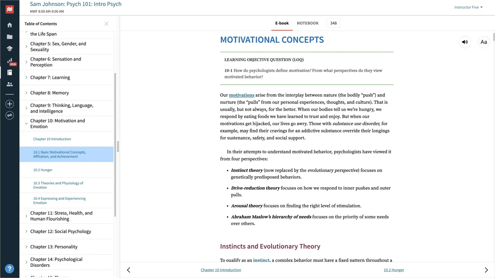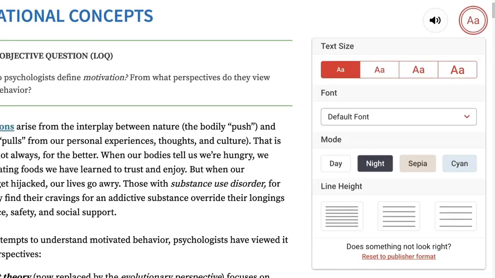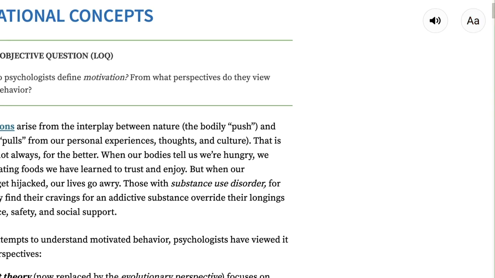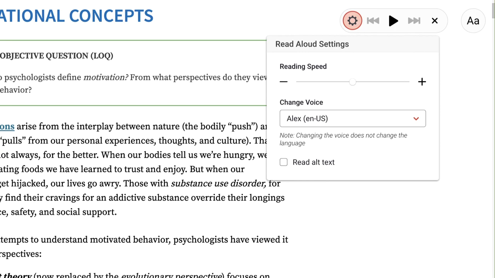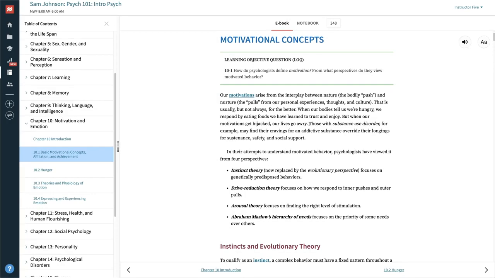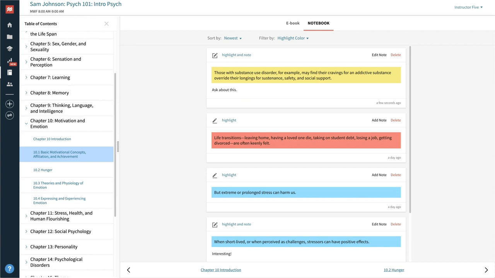When you are in the ebook, you can change how the ebook looks by adjusting the font size, font type, mode, or spacing. You can opt to have the ebook read aloud to you, and you can adjust that reading experience by changing the voice or speed to fit your needs. You can also add highlights or notes, and you can always go back and see those notes as you study.